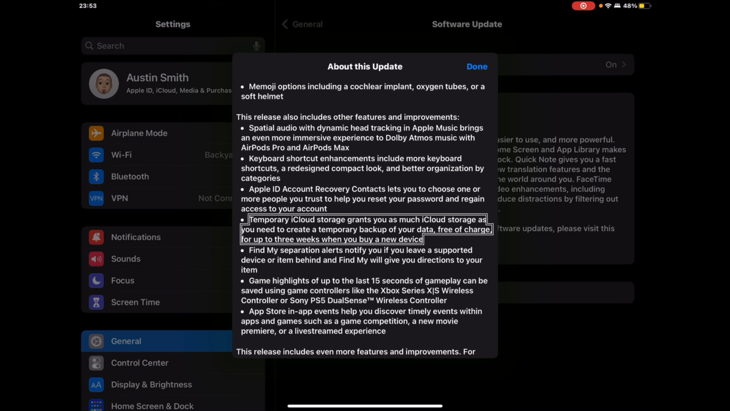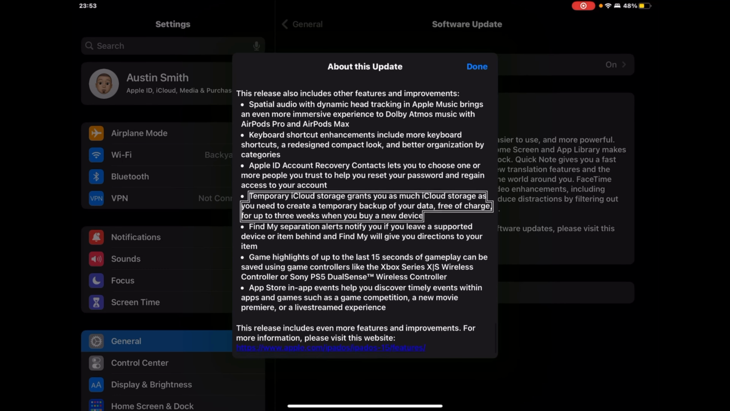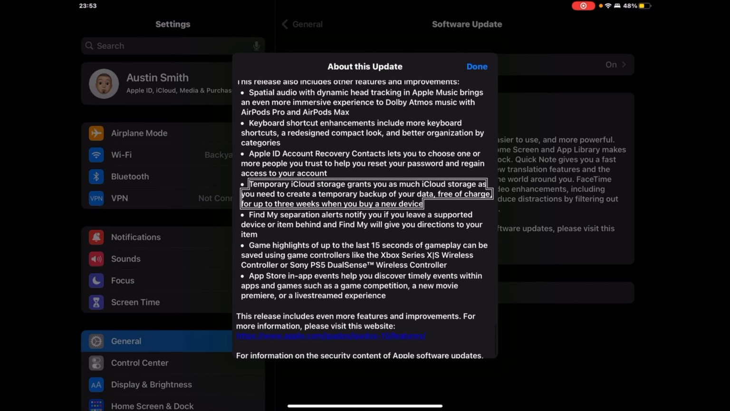Temporary iCloud storage. So temporary iCloud storage just follows along with iPadOS, and I think it might follow along with macOS. It grants you as much iCloud storage as you need. Here are the release notes, including what's highlighted in the VoiceOver cursor, if you want to pause the video here. So yeah, we're moving on.